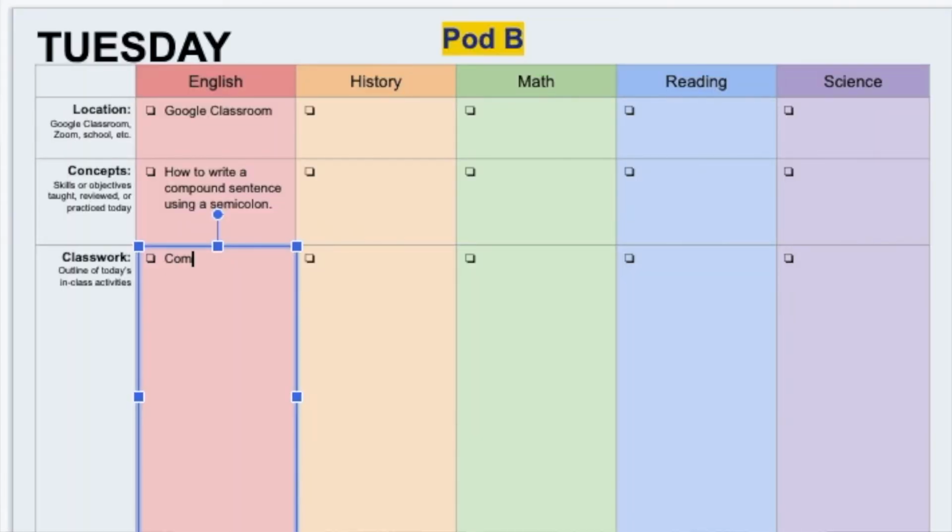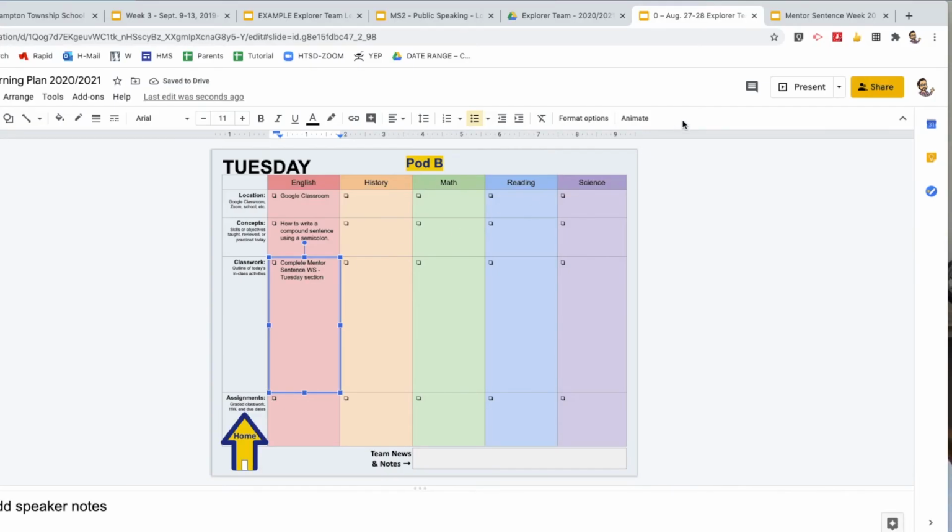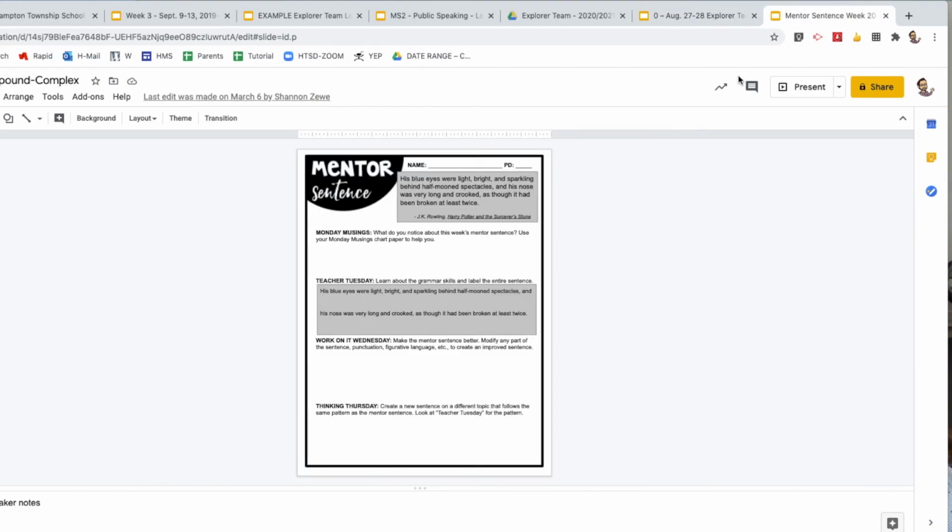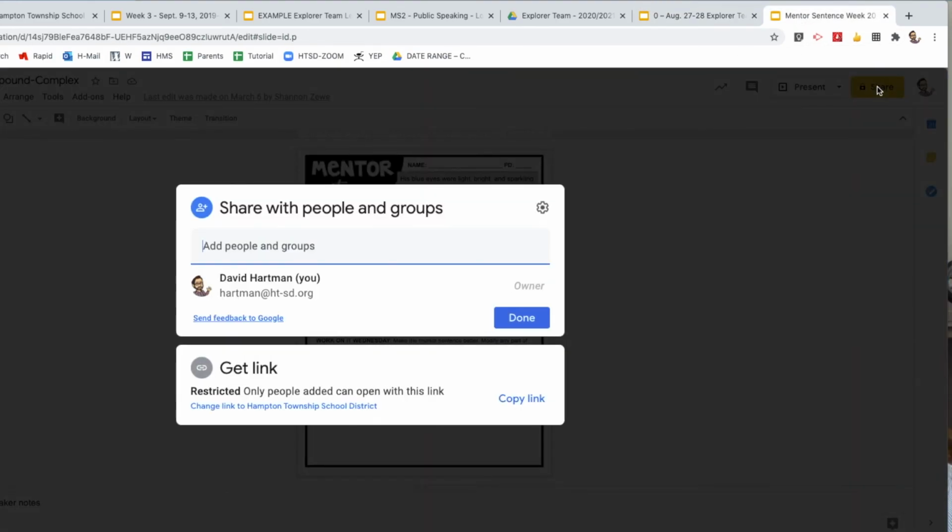You can first identify the material using words written on your learning plan. Let's say I'm planning to start this class with my mentor sentence document, and so I'll write that as the first item in this box. Then, open that document up in a separate window. Click on Share in the upper right-hand corner so that we can adjust the sharing settings.